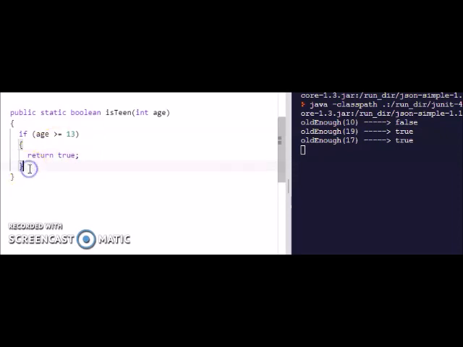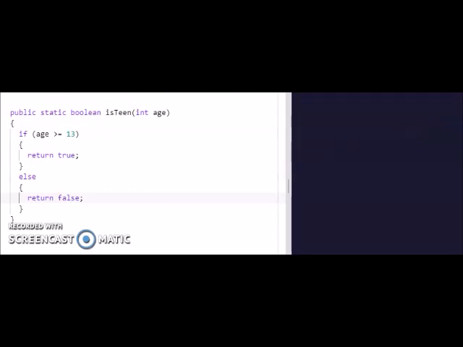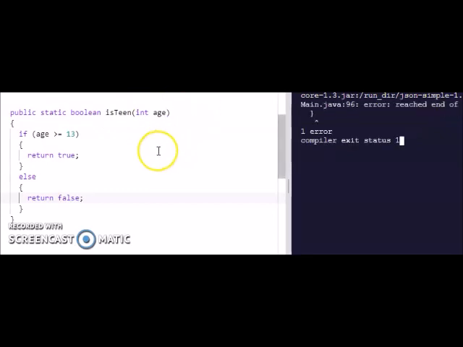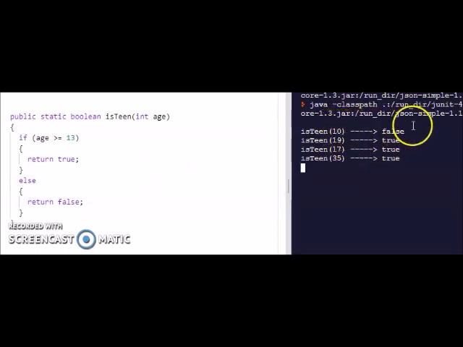Okay, and then we can say else, return false. And this is going to run perfectly fine, but it's not always going to give us the desired output. You notice that we're saying a 10-year-old is not a teen, a 19-year-old is a teen, a 17-year-old is a teen, but we're also saying that a 35-year-old is a teenager, which is definitely not true. And that's because we haven't checked the other side of this, right? We've only checked to see if age is greater than or equal to 13.